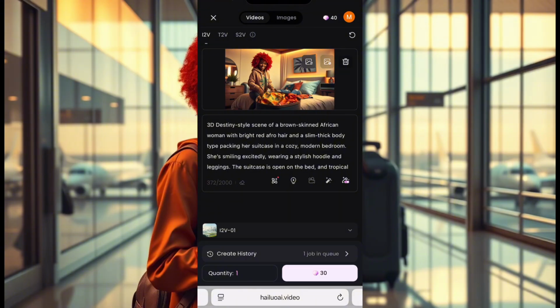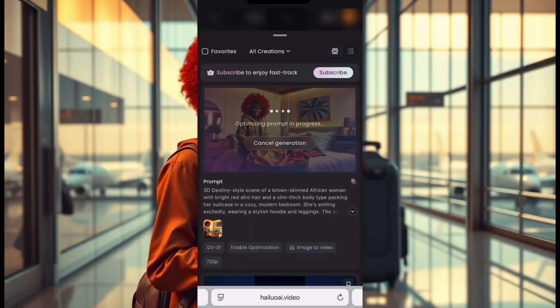Now here you see create history. You can see one job in the queue. When you click there, it tells you to wait. They say image generating, optimizing prompt in progress. So you have it like that. Now I am waiting. It takes 6 minutes to generate, so after 6 minutes I'll come back and show you guys.